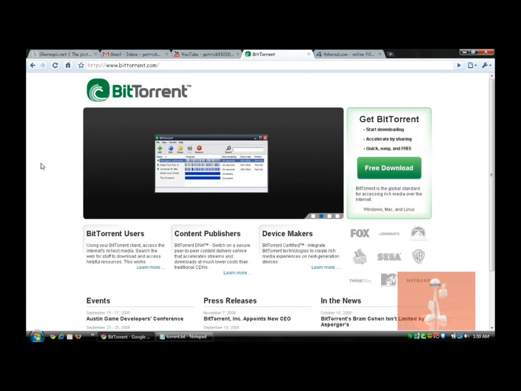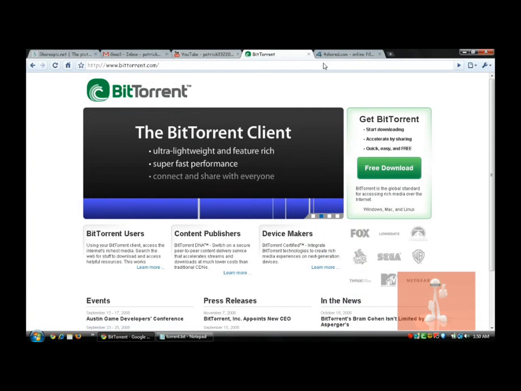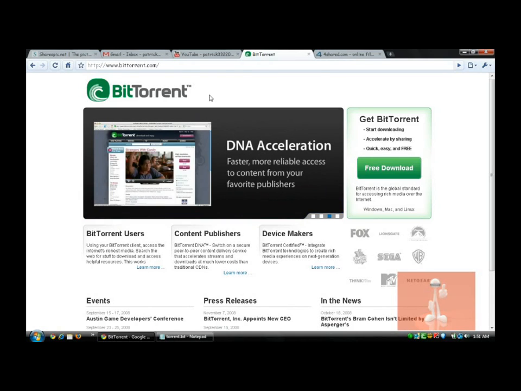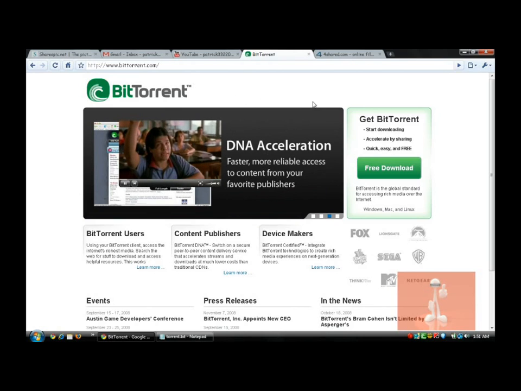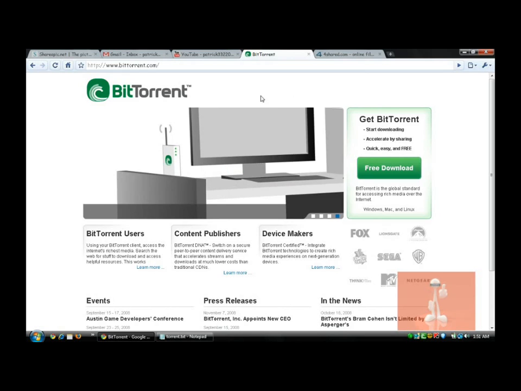Okay, so first of all, before anything else, I want you guys to download BitTorrent. BitTorrent is a client for torrents. First of all, torrents. What are torrents? A torrent is a small file that is used for P2P sharing. I upload a file, then I seed it, and then you guys could download it.